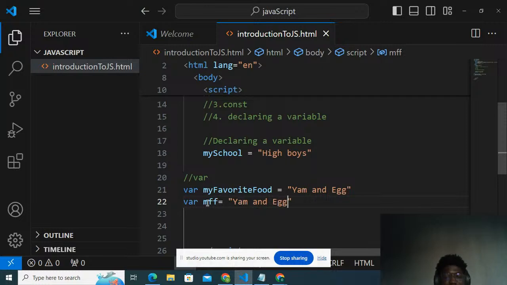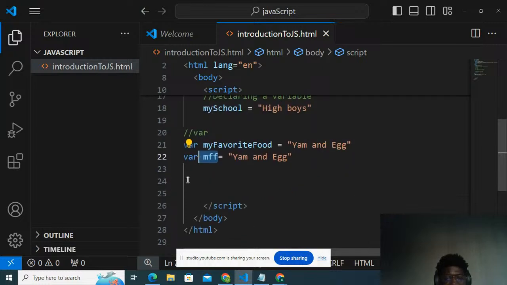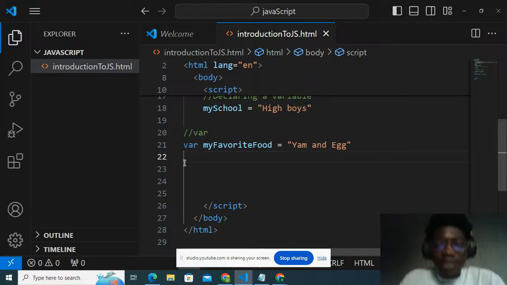And you're not making use of MFF. Someone just comes to your code and sees MFF. What is the meaning of MFF? The person will not know what that variable is, or the kind of value stored inside. So now we've given our variable a very good name. The name is readable and it tells us the kind of value we are storing inside. It tells us the characteristics of the value we are storing, which is my favorite food.